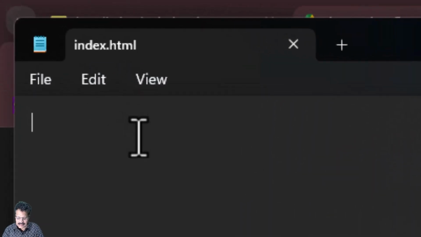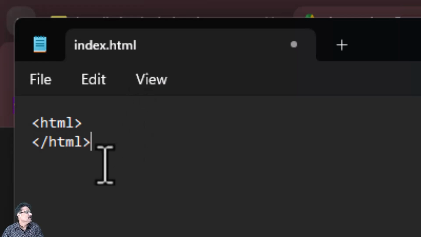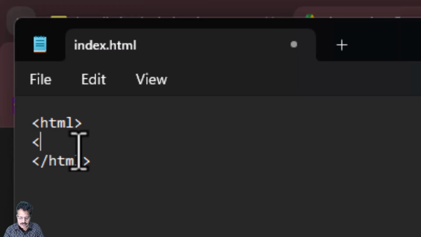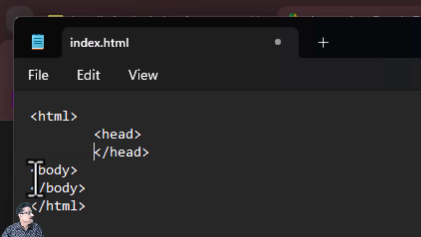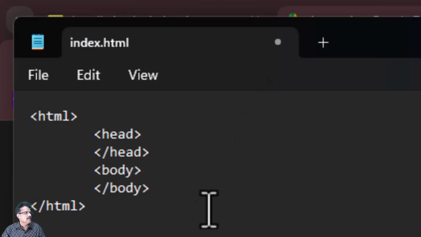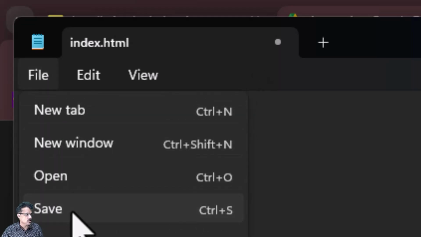I will start with the tags. I will first create an HTML tag, and close the HTML tag. Then inside the HTML tag, first I am going to create a head tag, and close this head tag. And apart from the head tag, I will also add a body open tag. Then with less than slash I will type the closing tag. Select this head, press tab. So let us just move it a little. This is just to beautify our code. Then I will go to file and save this.